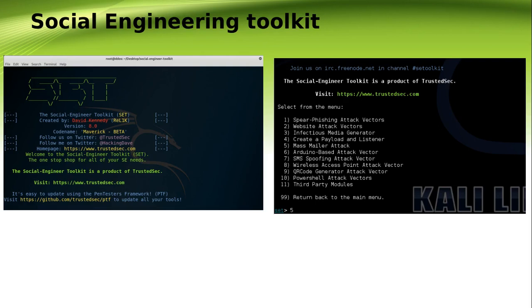So you can try these SET tools. Don't try hacking your friends or your ex-girlfriend. Just create a dummy social engineering account, so you can just play around with the tools.